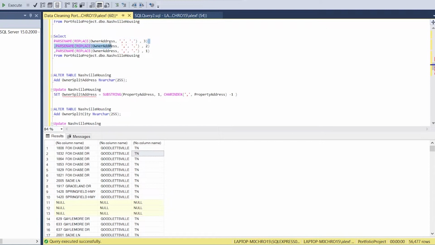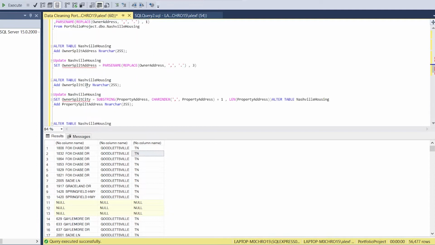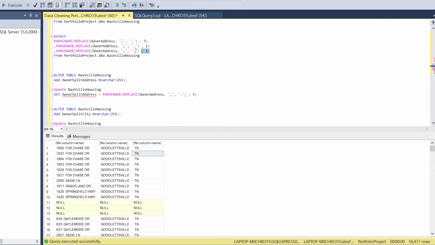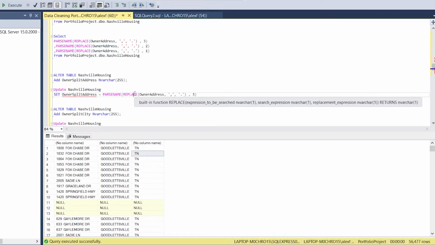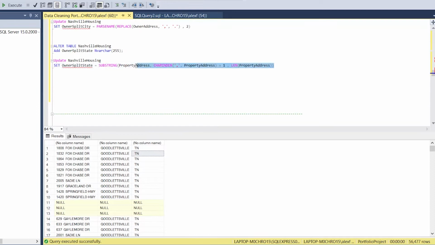So now this first one, this 3, is the address. We'll paste it there. The second one is the city. So we'll put that. Oh, I see what happened here. Gotta get rid of that. I set the OwnerSplitCity equal to that middle one. And then of course the third one is the state. So let's go do that. And that should be done.